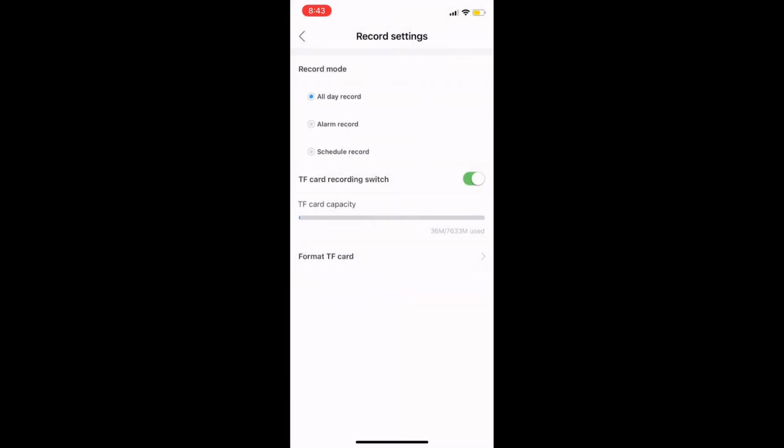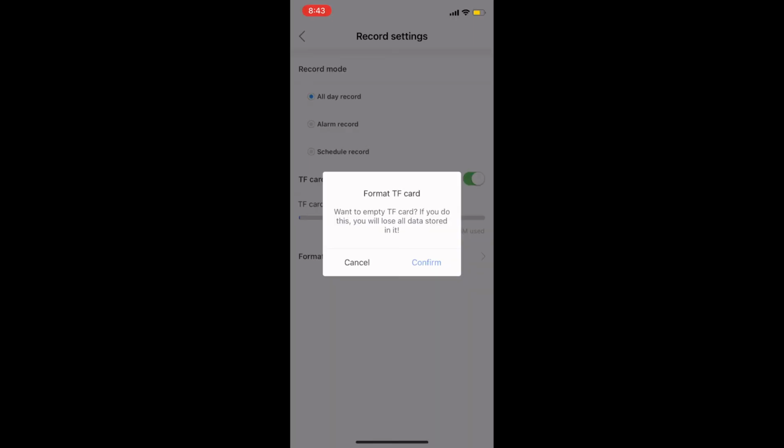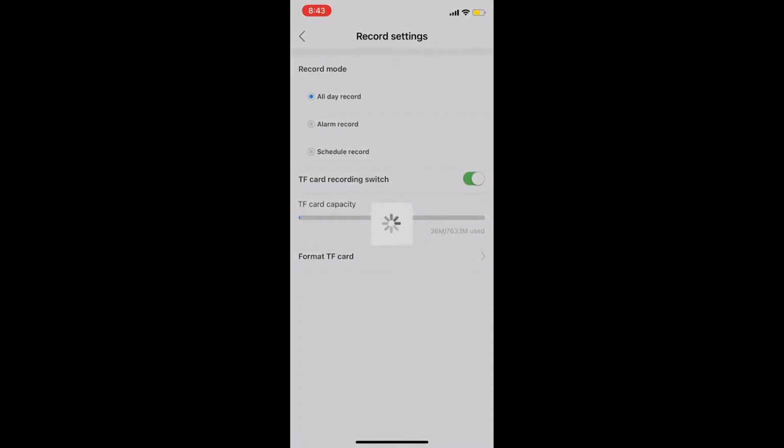Next are the recording settings. You can select the recording mode as you wish. Next is the TF card recording switch. If you don't want to save recordings to your TF card, you can disable this switch. Next shows the available TF card memory and how much is used. For the first time, the user needs to format the TF card. While I tried to do this, an error message showed that the operation failed. Always remember to turn off the recording switch before you format the TF card.